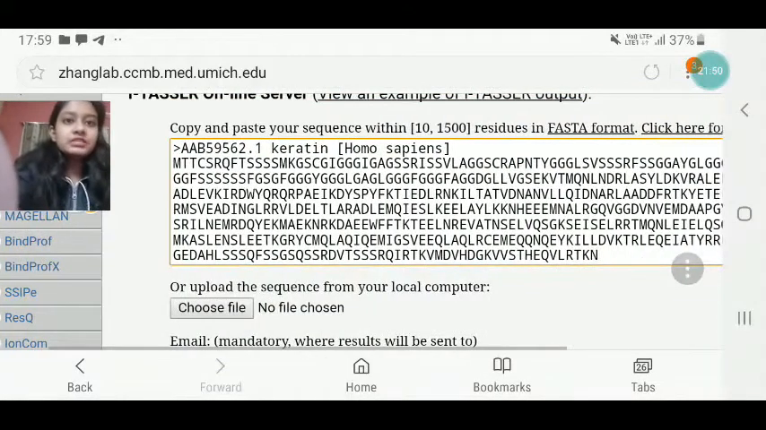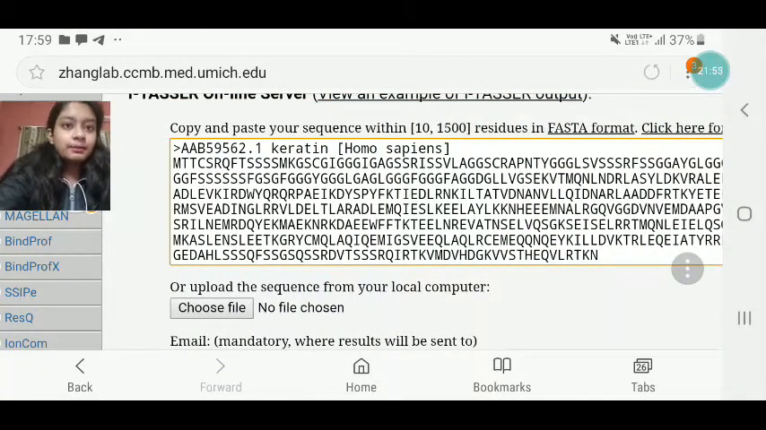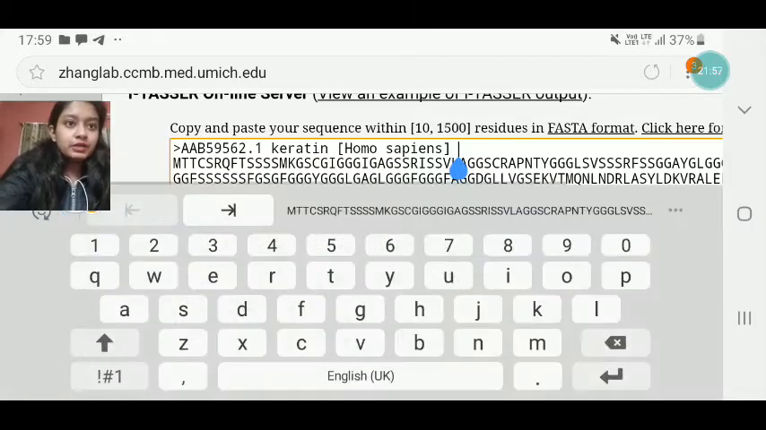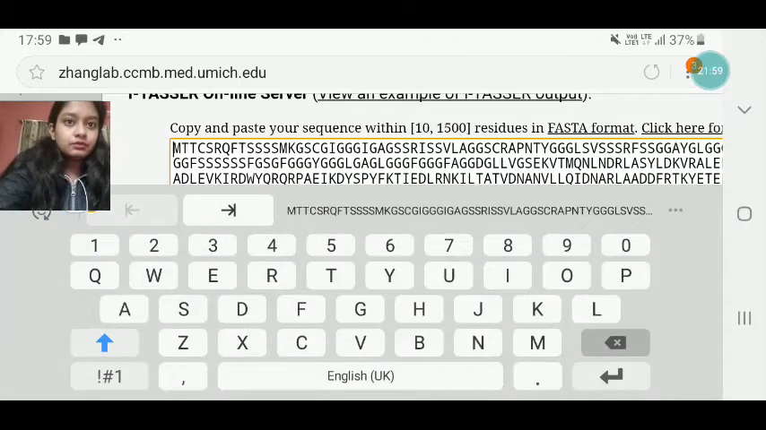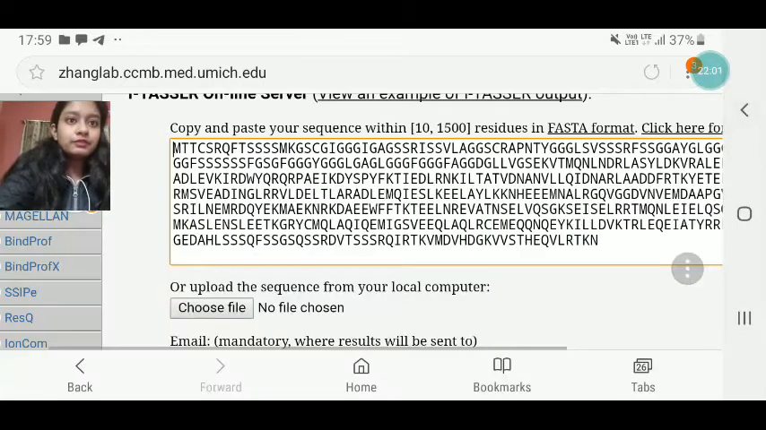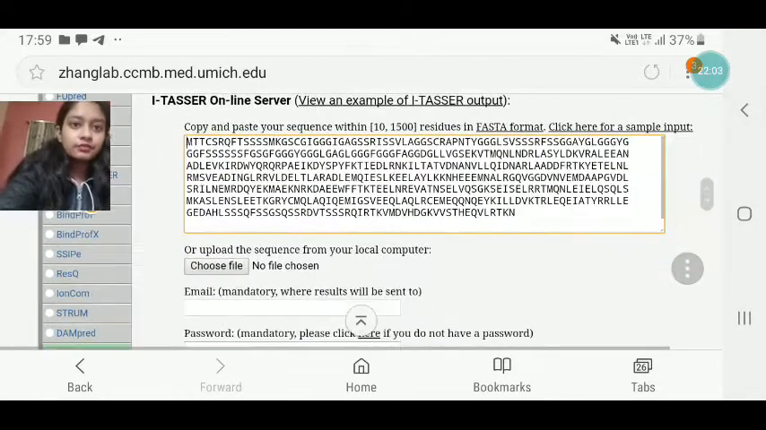See, I have entered my sequence here that I have retrieved from the NCBI database. But I have to remove this part. Only I'll be left over with the sequence. This sequence is in the FASTA format.